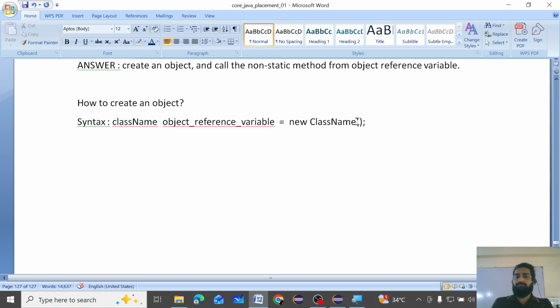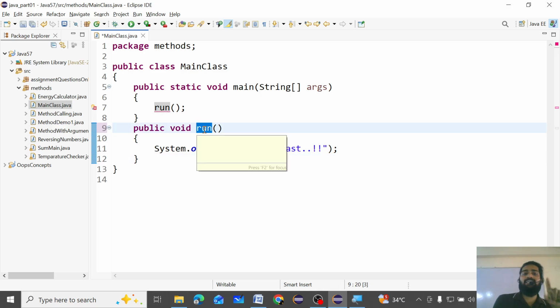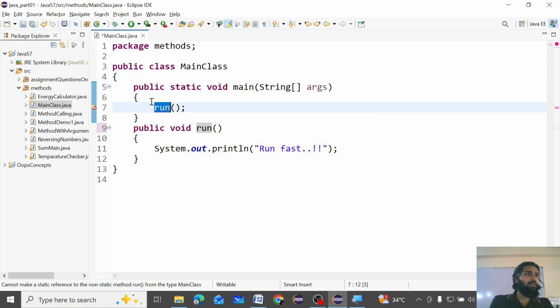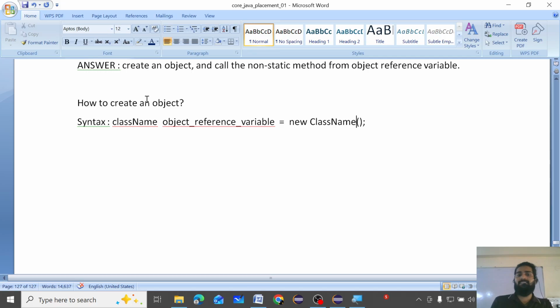Observe now, everyone. Listen. I'll get back to my program. You know that run is a static method or a non-static method? Non-static method. Can I directly call a non-static method like this? Absolutely not possible. So for that, what do I have to do? Create an object. Come and help me, how to create an object. Do you know the syntax? What is the syntax here?